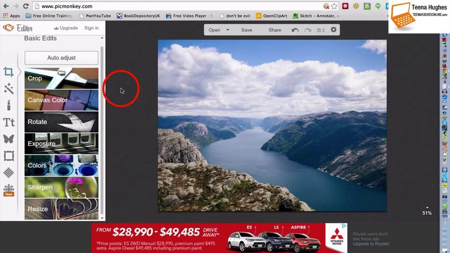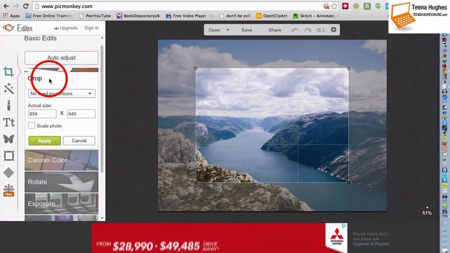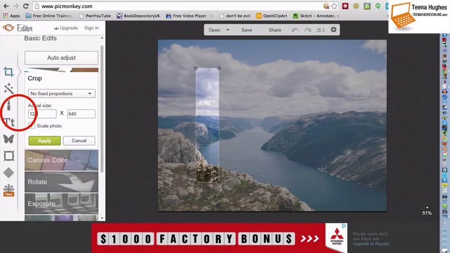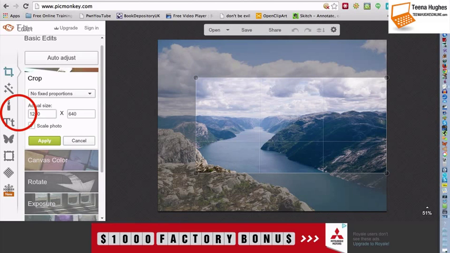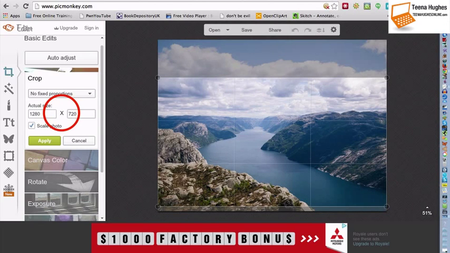Now I'd like to crop this down to the perfect size, so I'm clicking on the crop button on the left. What I need to do is click the scale photo. So the actual size I want is 1280, which is almost the full width, and then I want 720. So we can see how much of the photo it's going to take up. Now that it's got these little handles on the corners, I can move this into position.